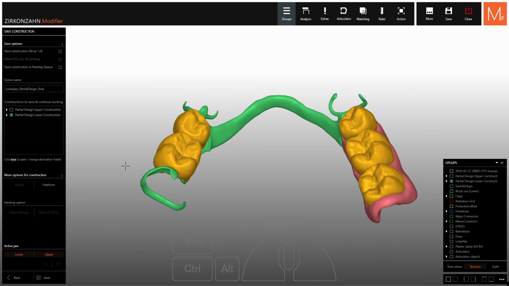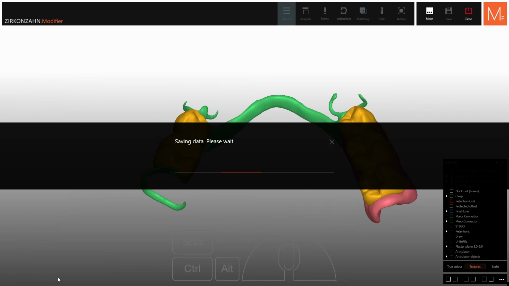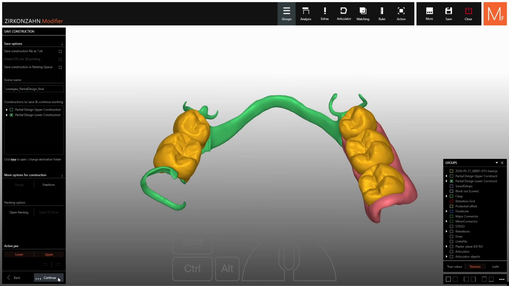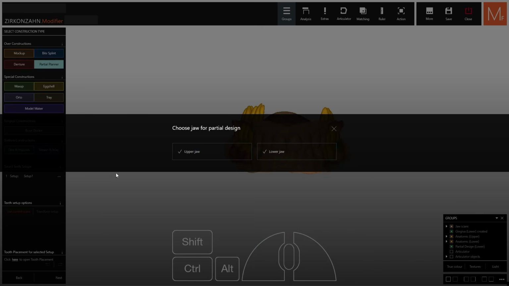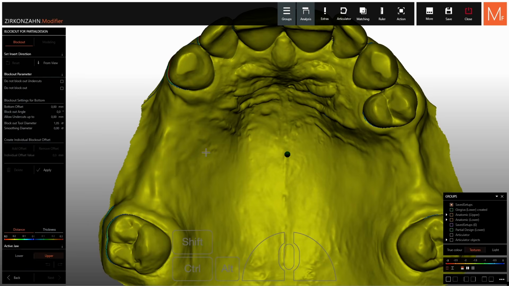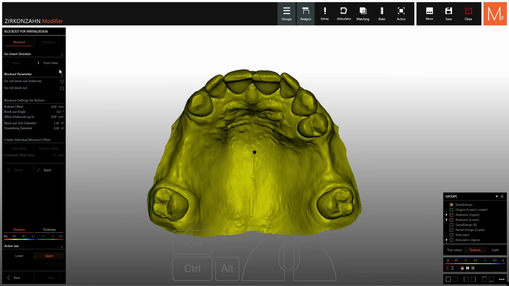Okay, now we click on Save, and then use Continue Working to design the upper Flexmon partial. We go back into the Partial Planner module, this time choosing Upper Jaw. We select the insert direction, allow some undercuts, click on Apply, and after smoothing out the proximal areas a little bit, we click on Next.